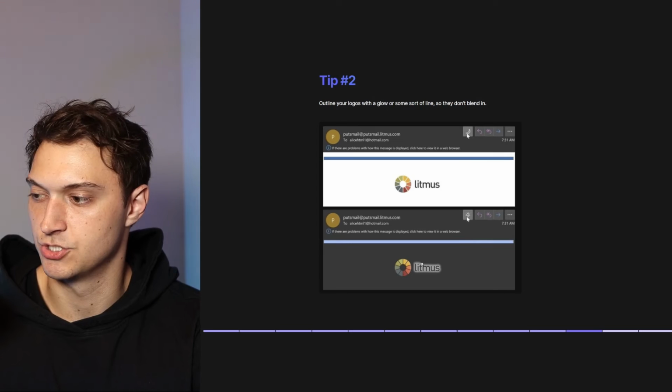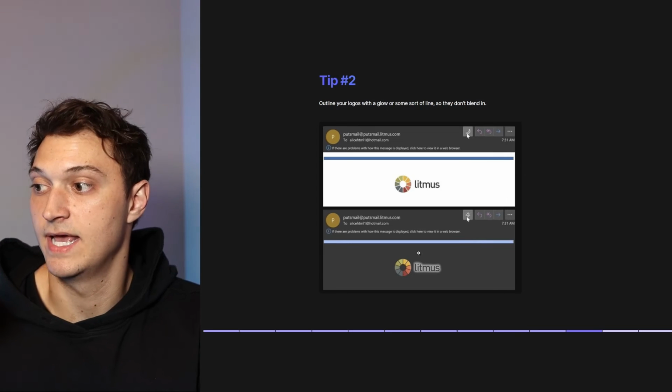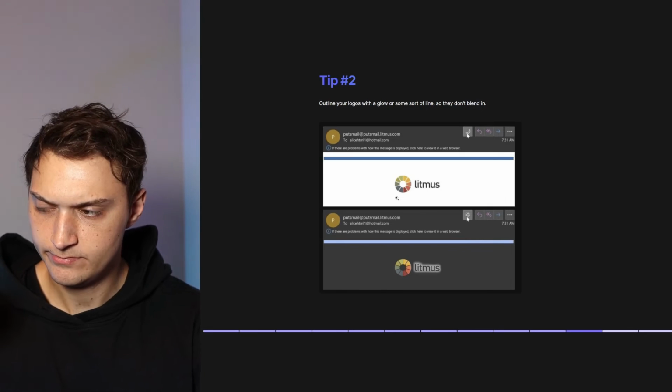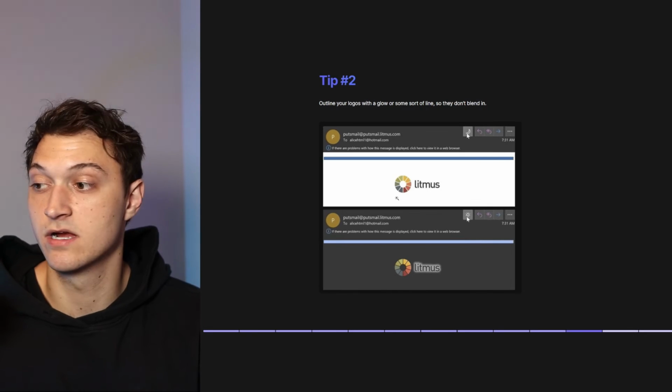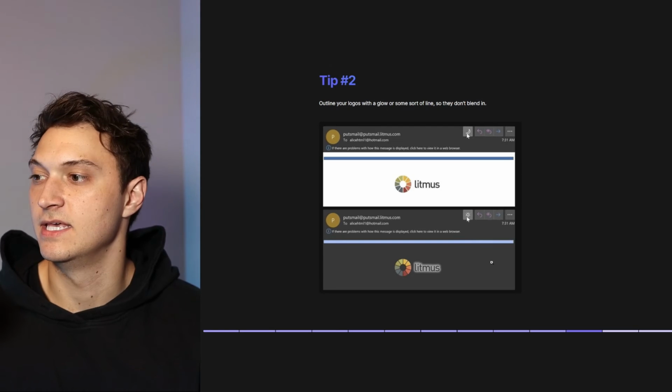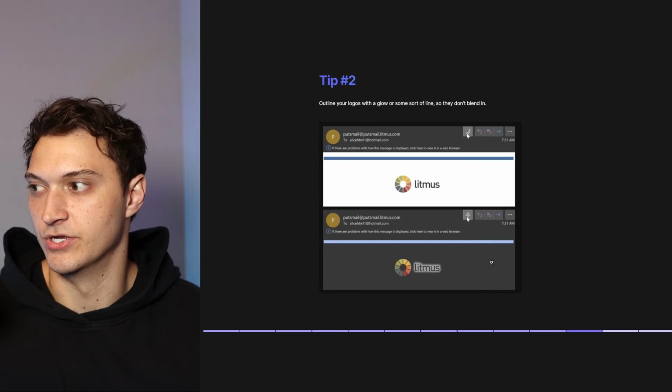And you just want to make sure that the logo is actually cut out. I see a lot of brands that have their logo, but it's on a square rather than it being cut out like this. And it's just kind of a big chunk in your email. Doesn't look nearly as good.